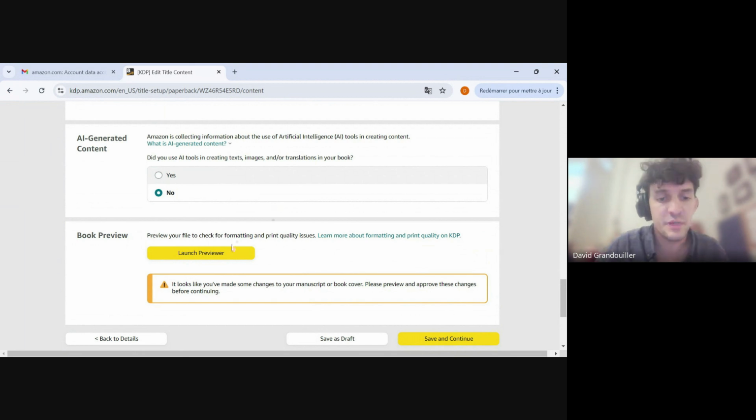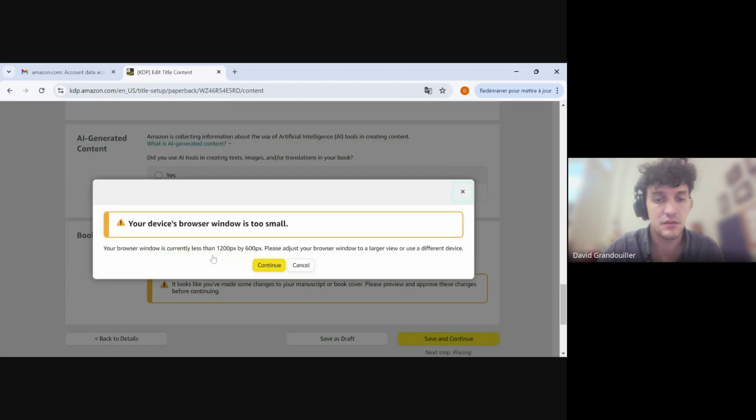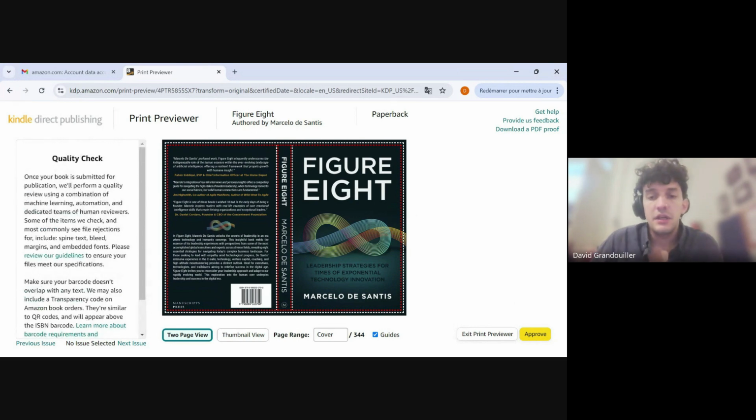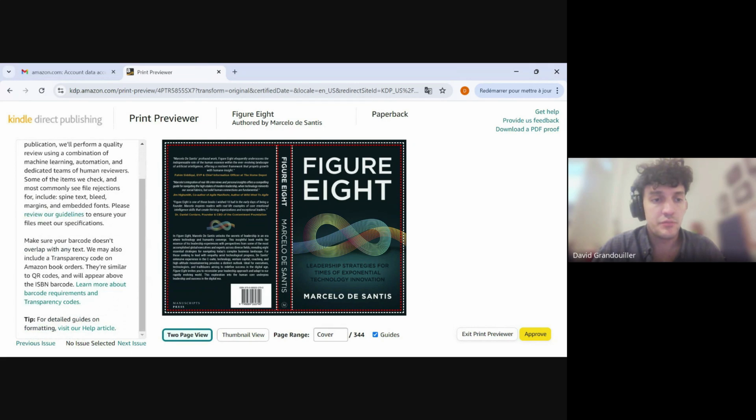So at the bottom of this page, you can launch a previewer to see what the book looks like. This sometimes takes a few minutes to load once you've uploaded your files, because it has to process them and format them. But as soon as this is available, you can click here. So if there are any errors or issues with your files, those should come up in this left-hand panel.